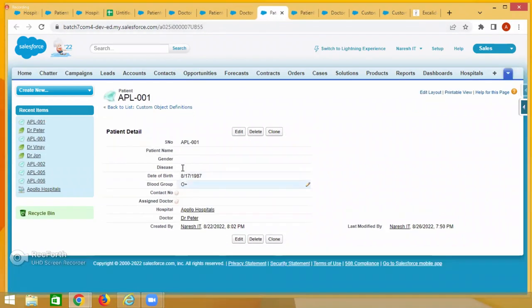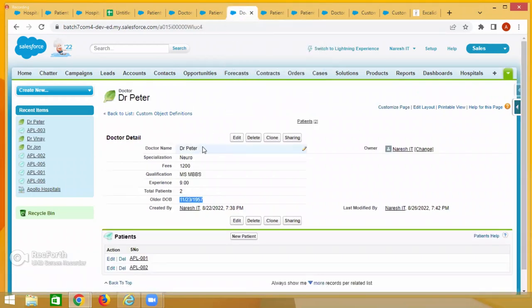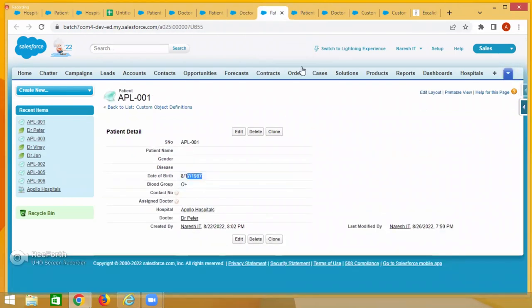You'll see, we need to check that older one. 001 is 87, 002 is 57. Clear, right? So our unit test class, test case also, what is that? Minimum test case, right? From Peter's point of view, two patients are there, and the system is getting 57. Check that 87 is there and 57 date of birth is there. That means 57 getting means it is the older one. Clear?